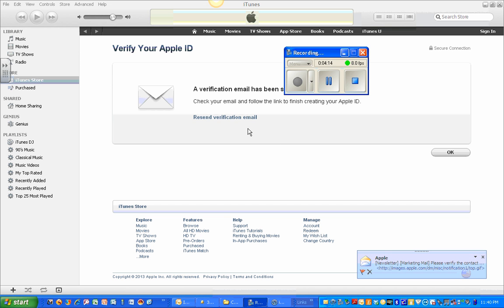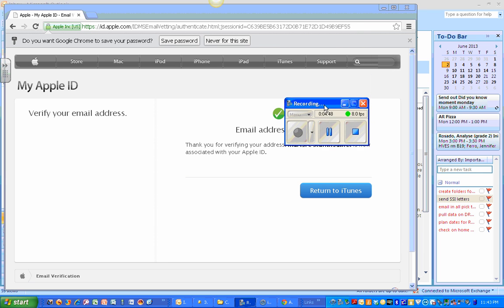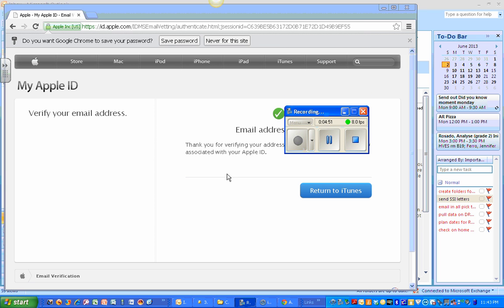a verification email will be sent to your email that you had entered in. You will open up that email and click Verify. And at that point, you should now have a working Apple ID that is not connected to a credit card. I have now gone to my email and verified the address. I did have to put in my email address and password that I just created, and now I have a pop-up here that says email address was verified. So now I am ready to use my new Apple ID account.